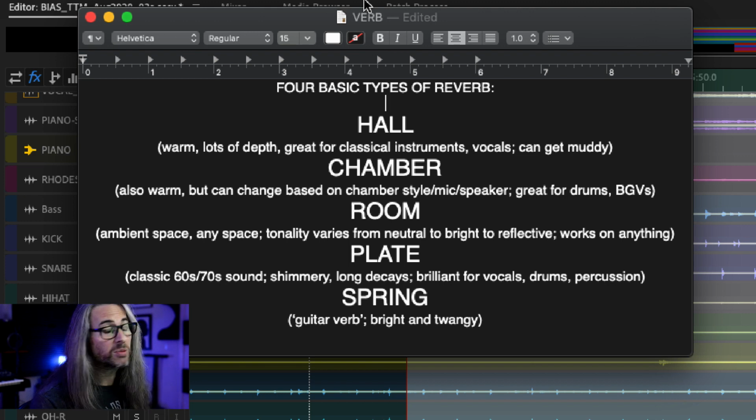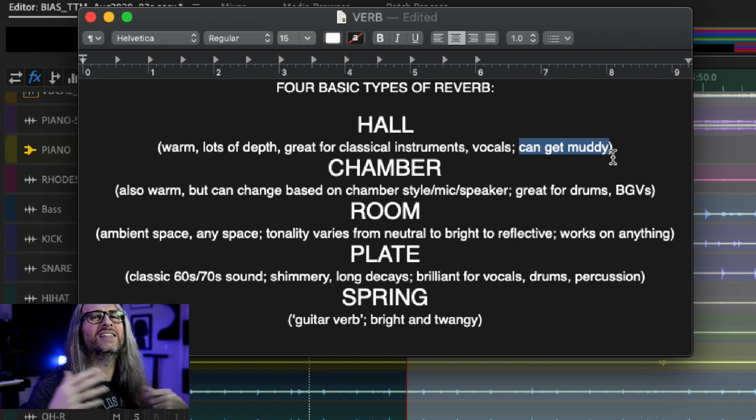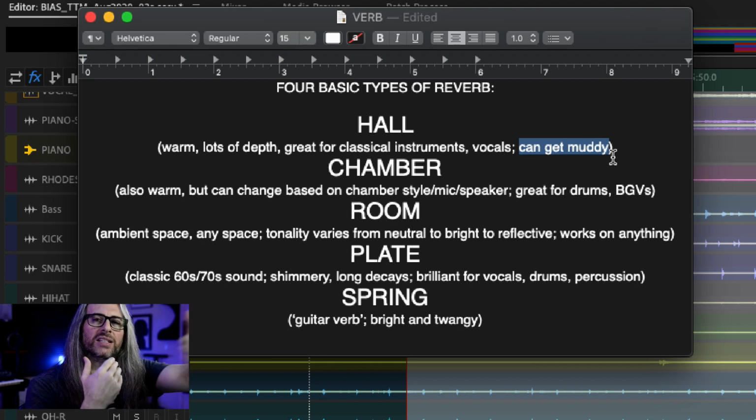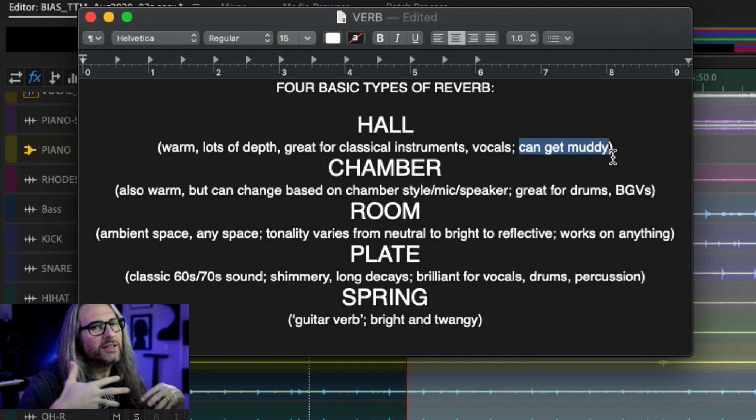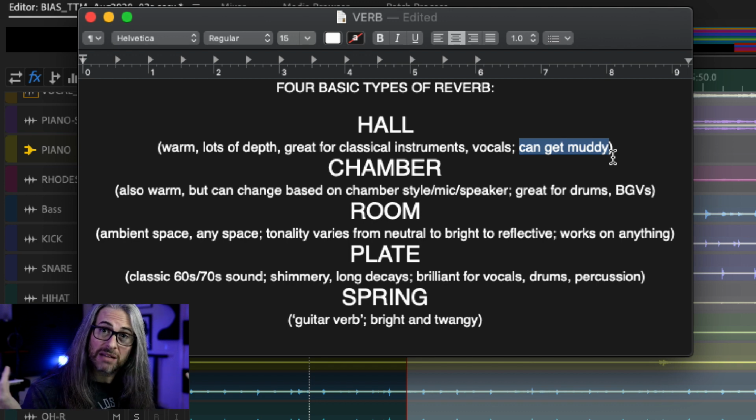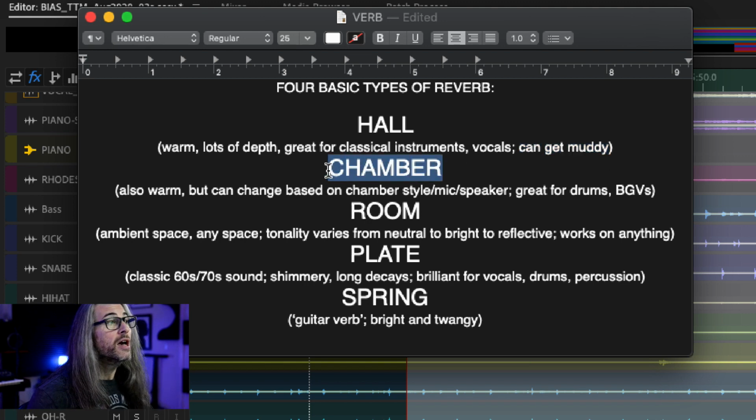It's great for classical instrumentation. It's wonderful for lead vocals. It can, however, get very muddy. It can make things very, very muddy because it is so warm. It is so big. The decays, the tails of the reverb are so long. So you need to use it appropriately. I don't say sparingly because typically you use a lot of hall, but you got to be aware that it can make things dark and it can make things kind of a little muffled sounding if you kind of overdo it and if you use it across too many things. Okay, chamber reverbs.